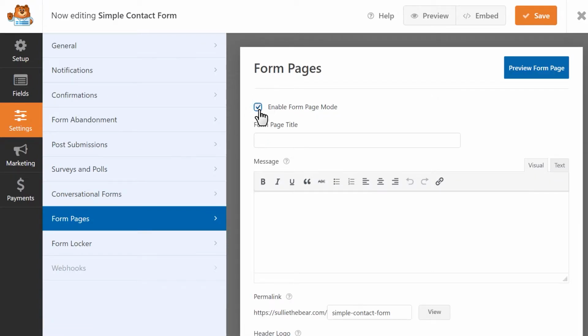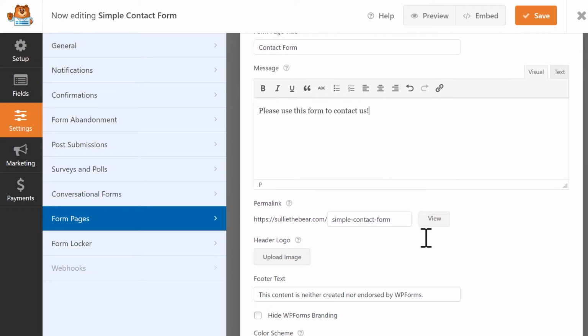The Form Pages add-on comes with a Preview Form Page button on the top right corner, so you can click on this to preview your page at any point during the creation process. You can add a form page title and a message for your site's visitors if you'd like. Usually, this text is used to provide any instructions a visitor may need to know before filling out and submitting the form. Both the title and the message will appear at the top of your page above the form itself.